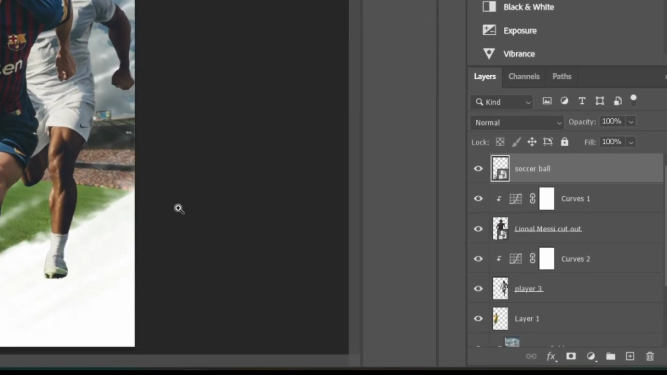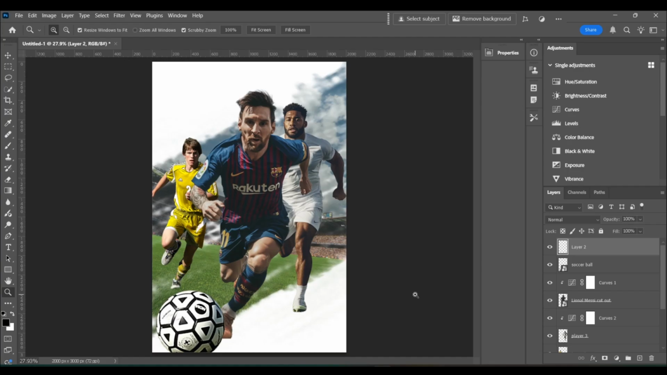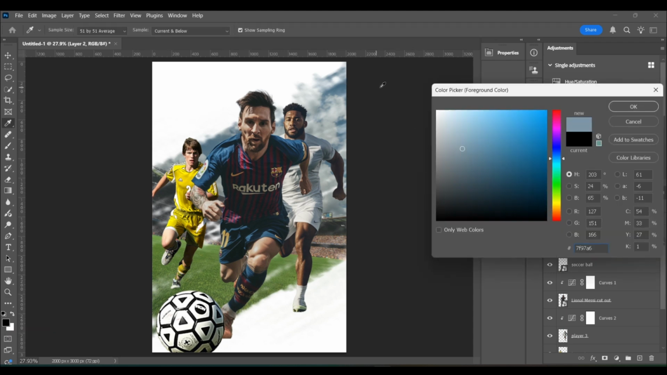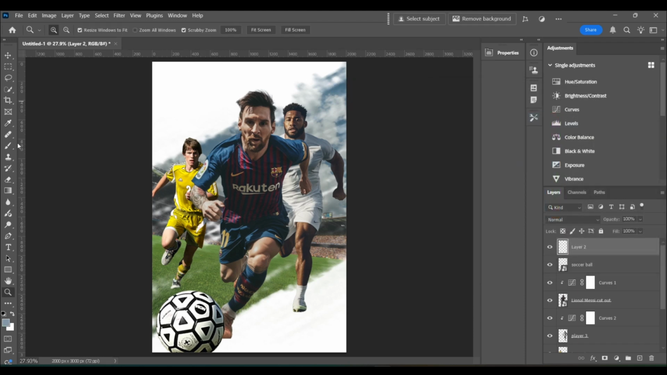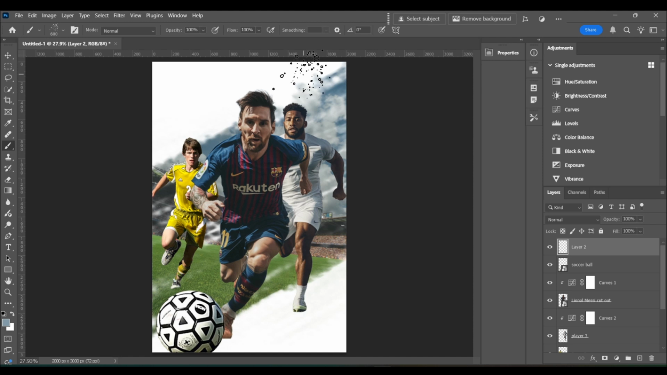Now with the top layer selected, you can come down here and create a new layer to make more brush patterns. To change the color, just click on your foreground color, select any color from the image that you want, click OK, select a new brush if you want. I'm going to select this brush that looks like a splatter, and you can just use your own creativity to make this look however you want with whatever colors you want.